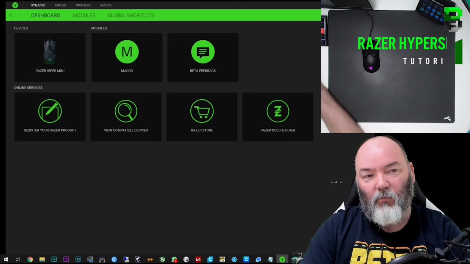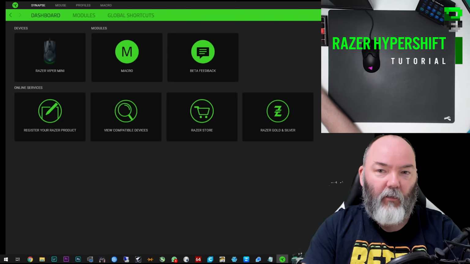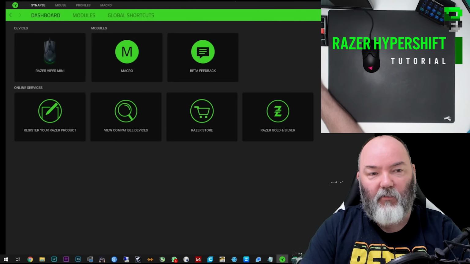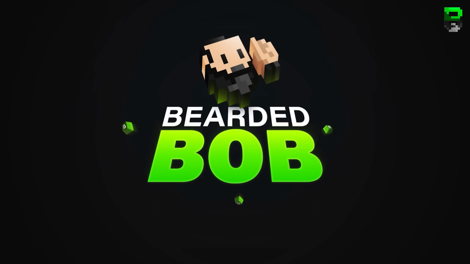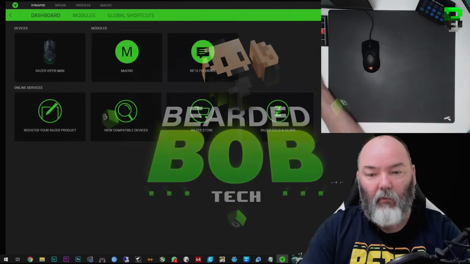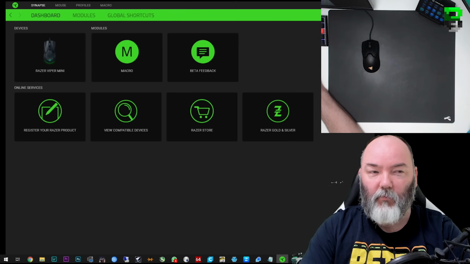Today I'm going to be showing you how to map the Hypershift function on the new Razer mice. This is going to work on something like the Razer Viper Mini that we're using now, or on something like the DeathAdder V2 or the Basilisk, anything like that. But it's compatible with Synapse 3, it doesn't work with Synapse 2.